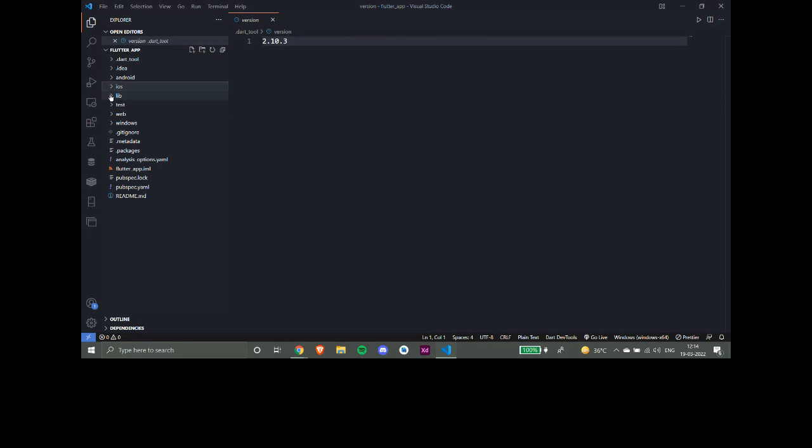But the main thing our focus will be today is the lib folder. Inside the lib folder, every single code file will be there. Whenever we are coding things, we have to keep everything inside the lib folder. Whatever we are going to code is going to be inside the lib folder.